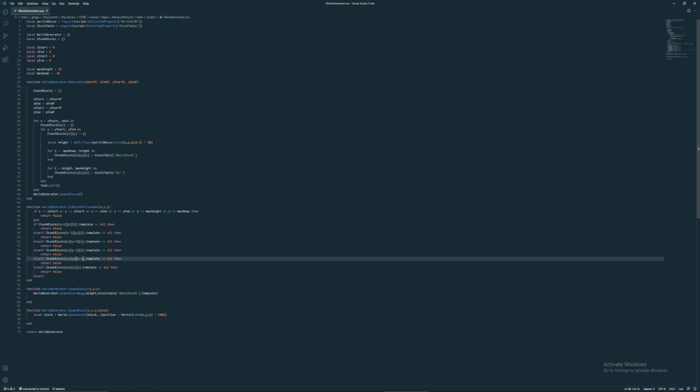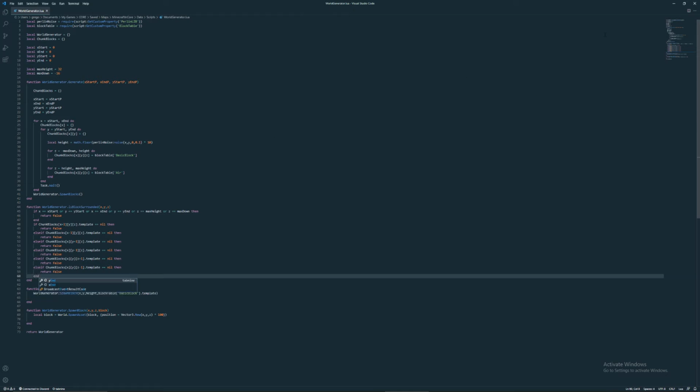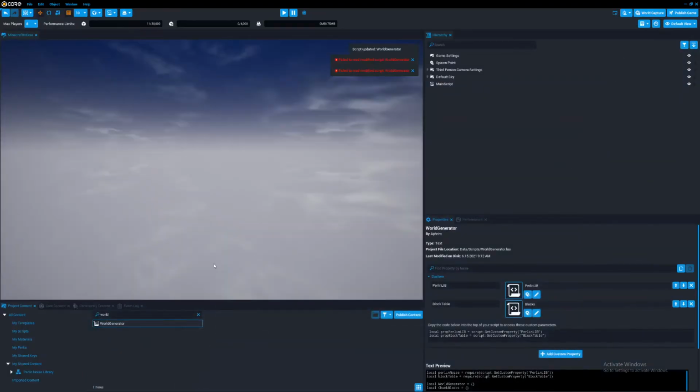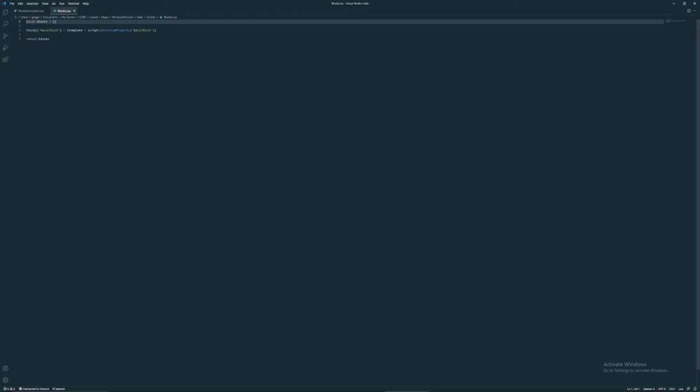And 3 plus 1 here and minus 1. So basically, if the block here doesn't have a template, which means it's an error, it's not surrounded, and we want to show it. Speaking of that, we want to go to the blocks script and add in the thing for the error.